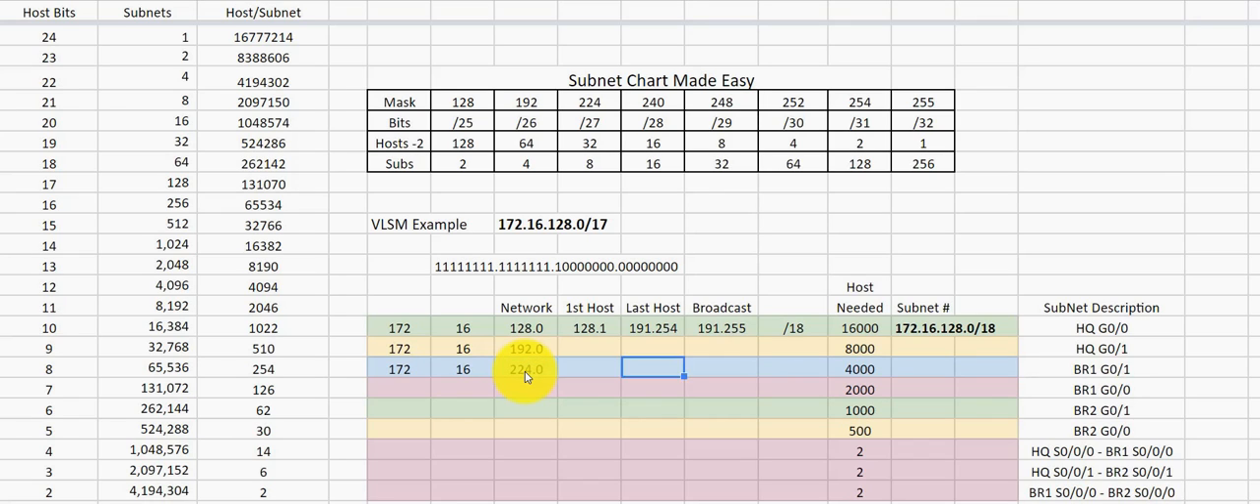And so then we're going to back off and say, since this is our /19, our first broadcast address is 1 less than 224. And so that's going to be 223.255, because it's 1 less. And our last host is going to be 223.254. And this is going to be 1 more than 192, so 192.1.